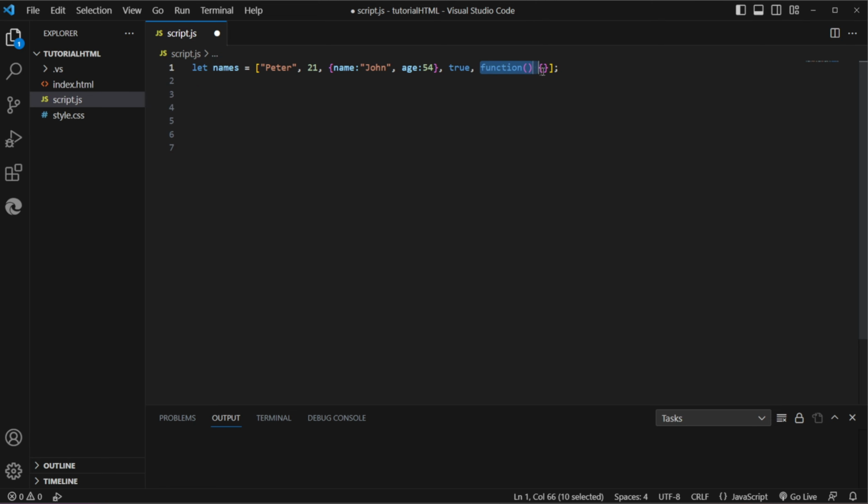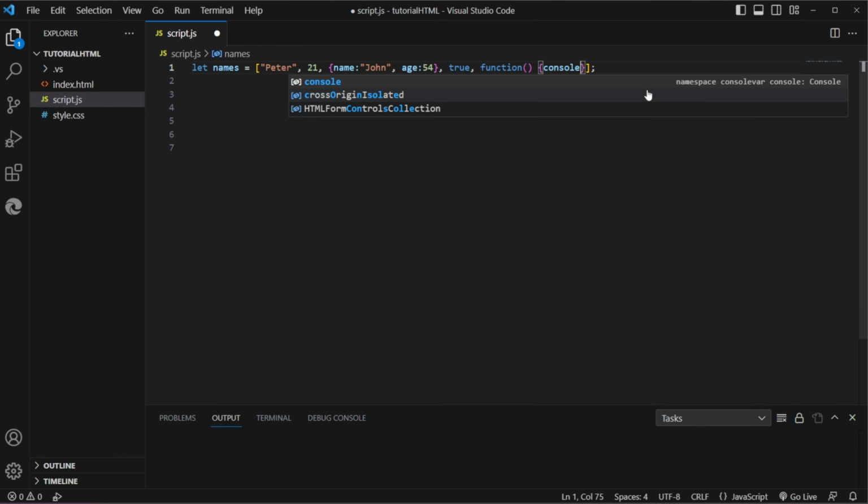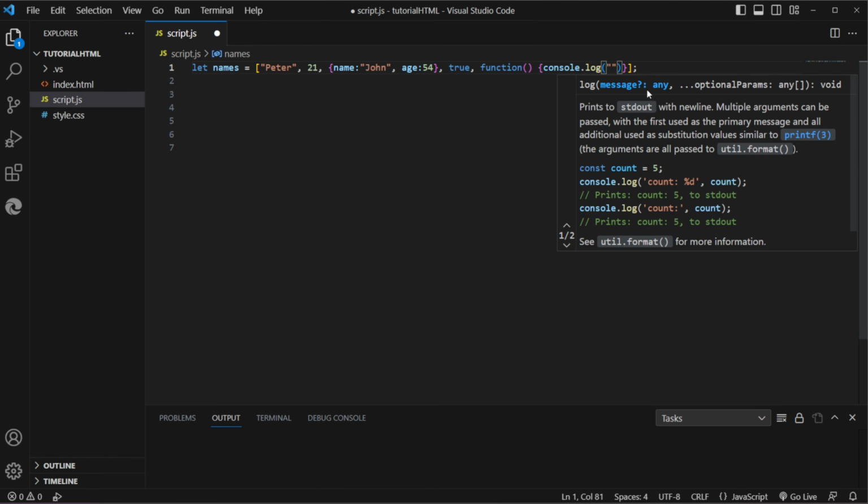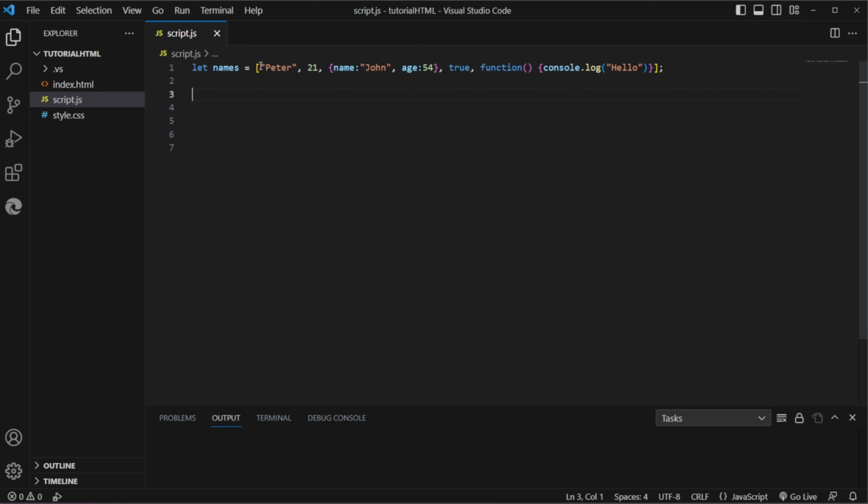So if we want to call this function, all we have to do is call index 4 of this array. Then we can have something like a console dot log, and then we'll just log hello. I'm going to show you how we can actually call every single index. So I showed you how we can call this one.